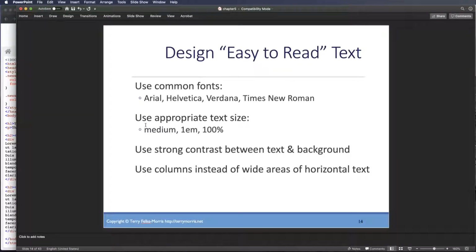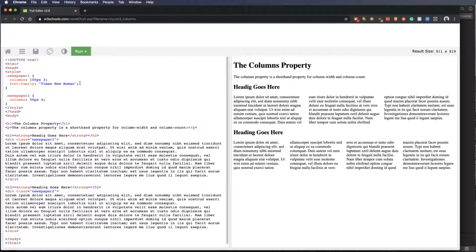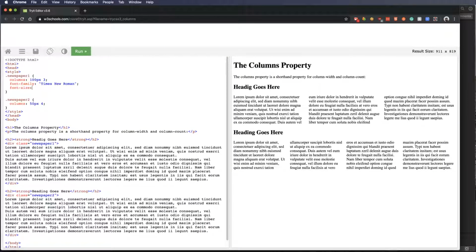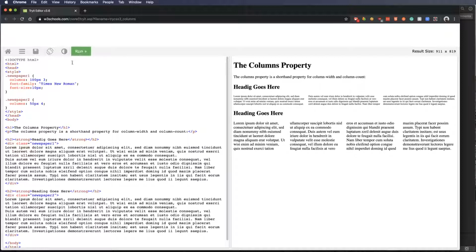You also need to make sure you have the appropriate text size. If I come in here and say my font size is going to be, well, number one, you probably wouldn't want to be using pixels, right? Because we learned those can be displayed at different sizes depending on your browser. But you probably should stick with 1 rem for your body font.